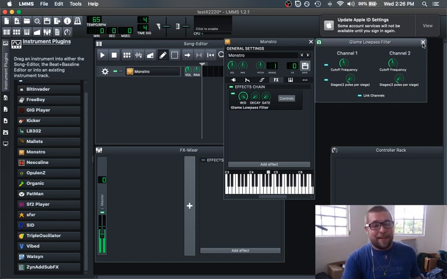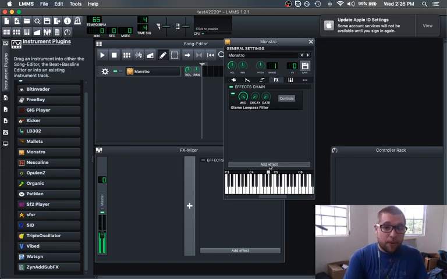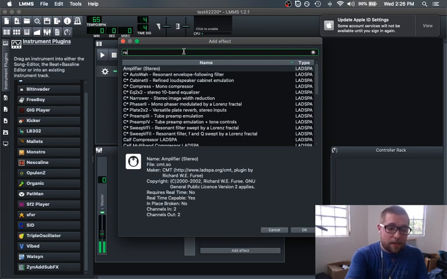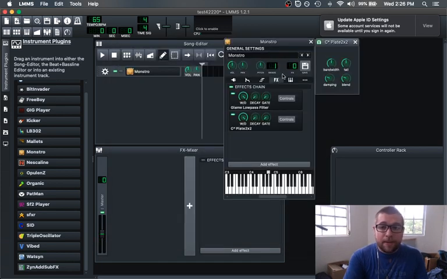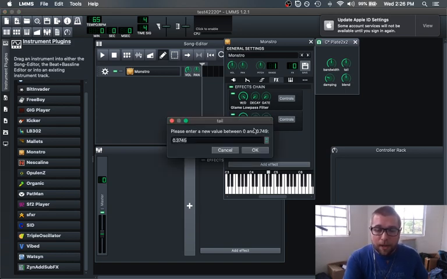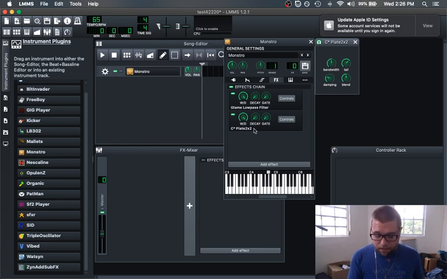Nice. You know me, I love me some reverb. So let's add ourselves some reverb after our filter. Plate reverb sounds nice. Let's do a 50-50 blend. Let's bring it up to 0.5. And the tail, make it a little longer, 0.5. Nice.